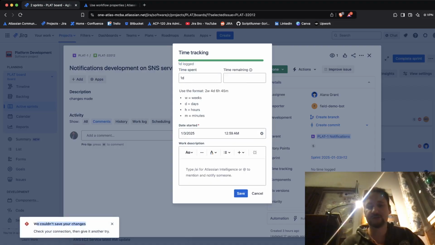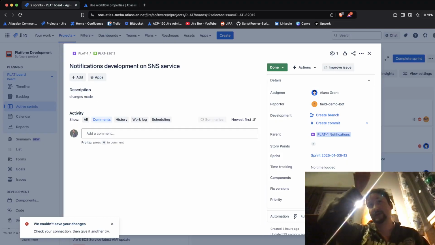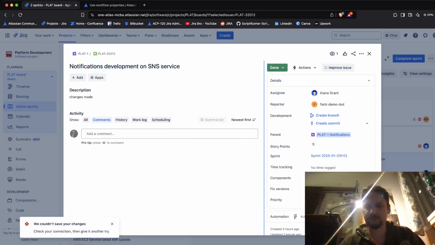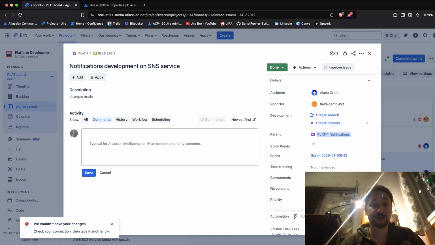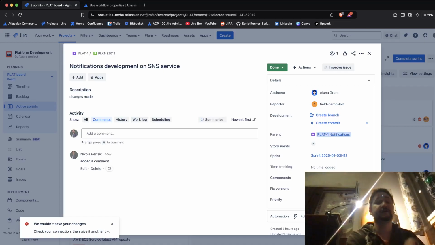You couldn't save your changes. It doesn't let me do it, even though it shows me that whole menu. Priority cannot be changed. Components cannot be added. Time tracking, I already tried that. Sprint, no, cannot change. Parent, nope. I cannot change any of those things. But I can add a comment. That is the thing to understand.